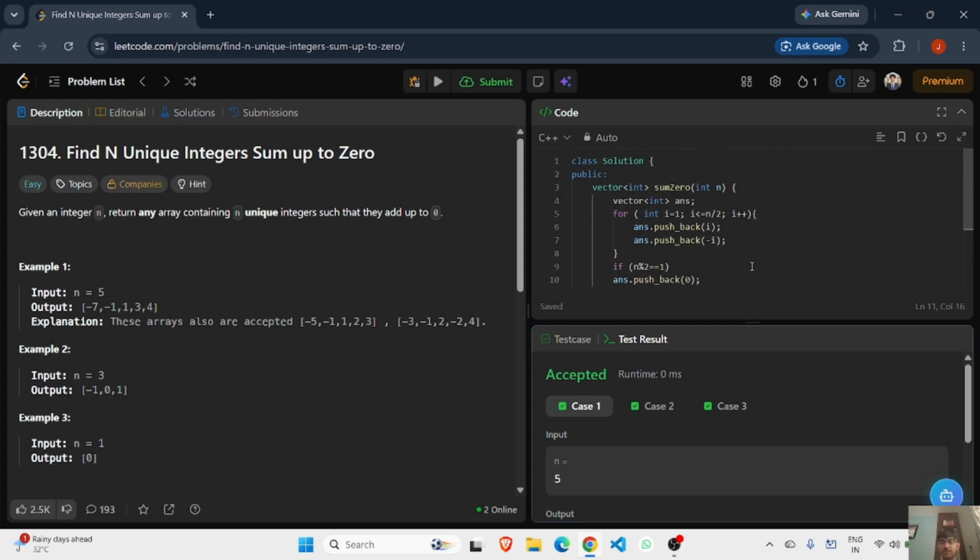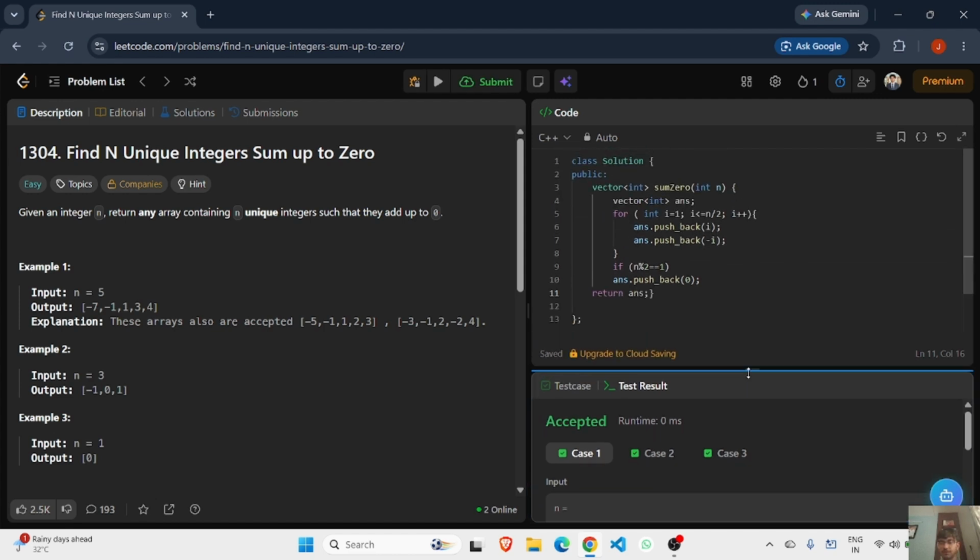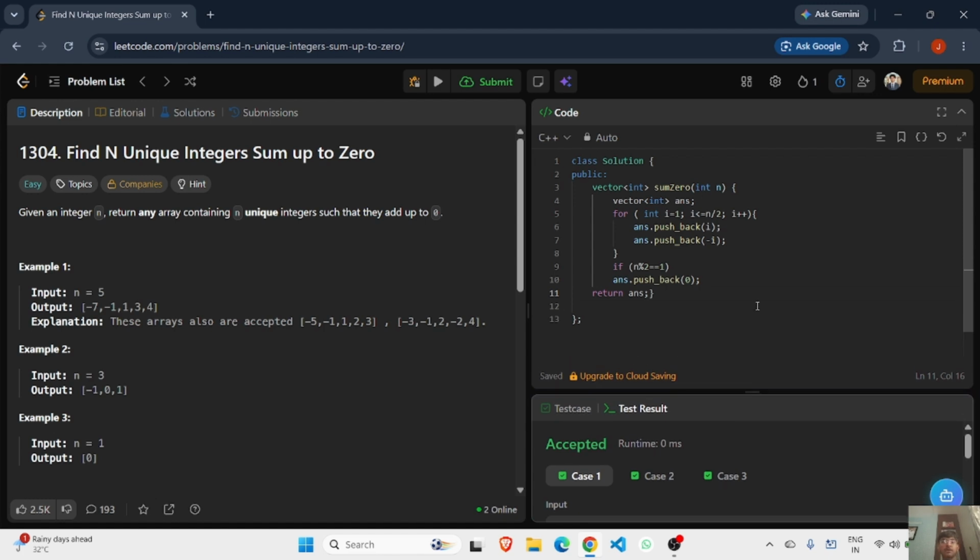So this is the basic solution code for this. First we create an empty vector called answer. Now we run a loop from 1 to n divided by 2. For every element we add the positive value and the negative value. Each pair contributes 0 to the sum after the loop. If n is odd, we simply add 0. Finally we return the answer in the form of an array.